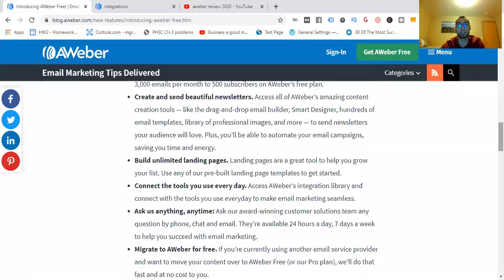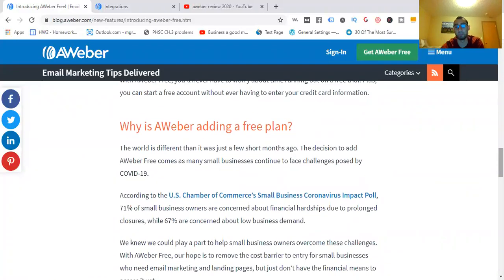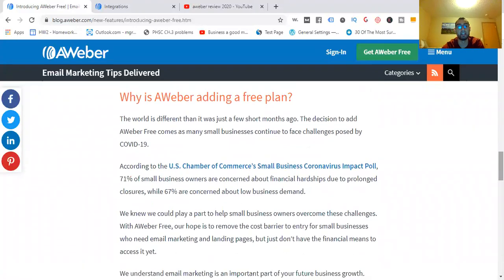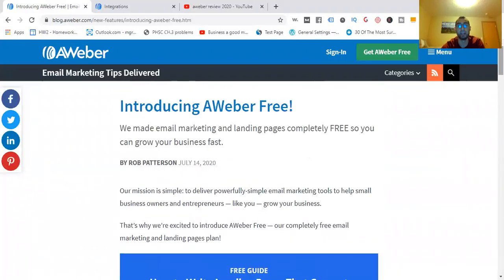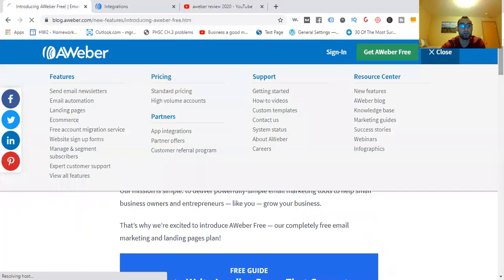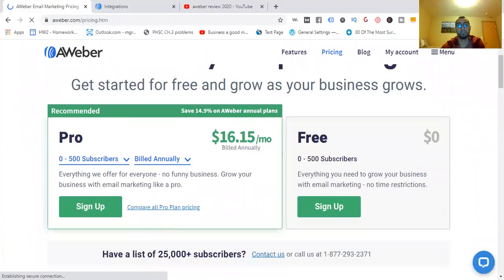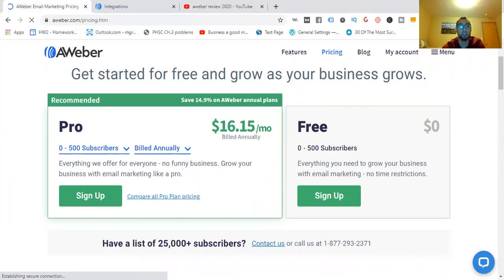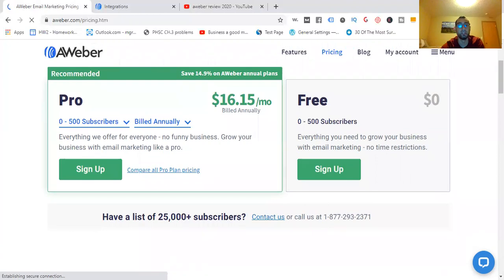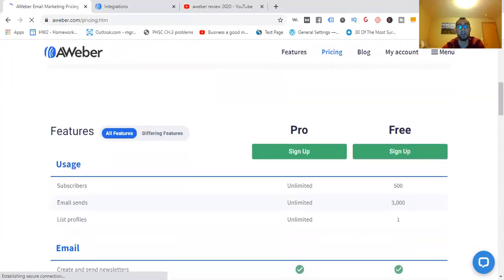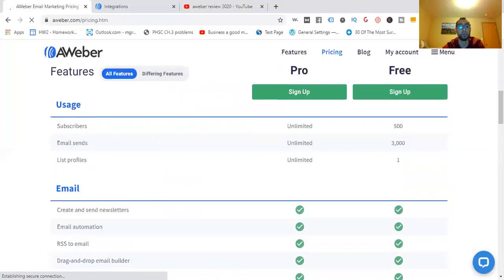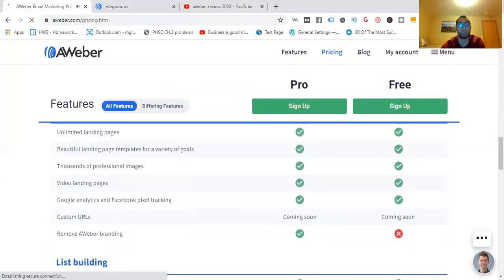They understand the impact, and people keep saying they've been impacted by COVID. We'd still like to use AWeber, but we can't because of that. So they're very understanding of that. Like I said, the $19 plan, and then it goes up from there. You can go on with the pricing if you need to. And then we have the recommended one: save 14.9% on AWeber's annual plan, $16.50 billed annually, 0 to 500 subscribers billed annually. Free, 0 to 500 subscribers in there. Pro and the free, the differences between those are here. This page, you can also check out too.